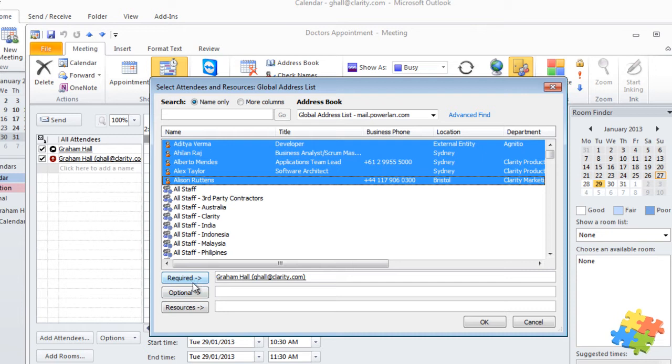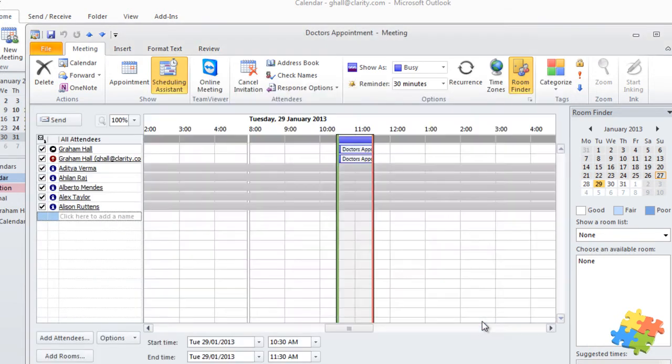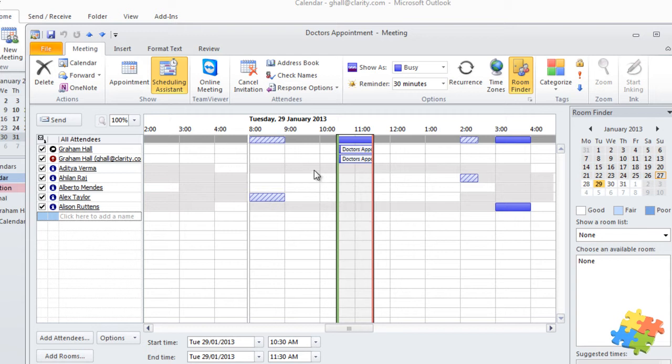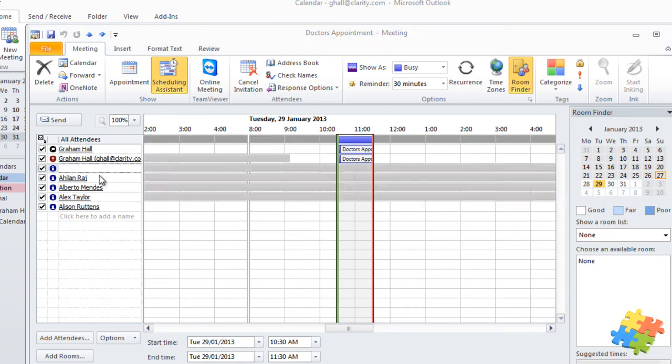I can say that they're required, or I can say they're optional. When you're receiving a meeting request, if you're required, it means that you should really make the best effort to go or to ask them to reschedule. If it's optional, then it might be something that's more for your information. Let's put these as optional. They don't really need to come to my doctor's appointment, and click OK. You'll now see that their calendars have actually appeared, and I can see that no one's busy at this time, apart from two people. It's actually outside their working hours. If I want to remove them, all I need to do is select them and delete.